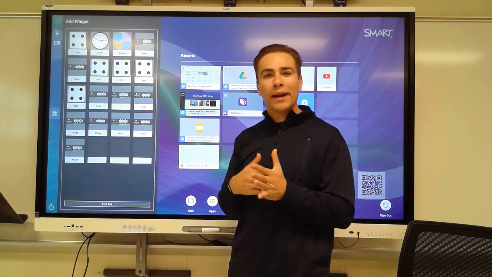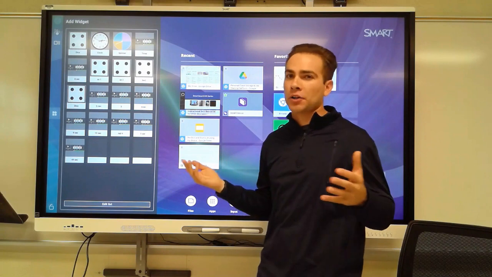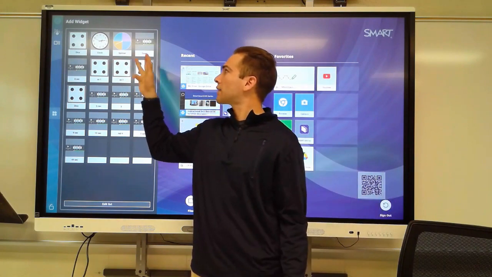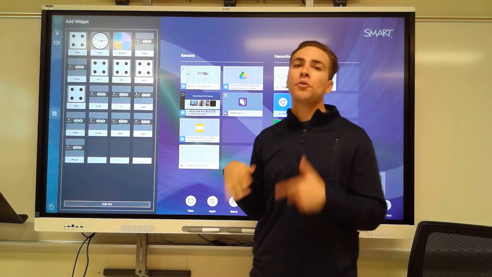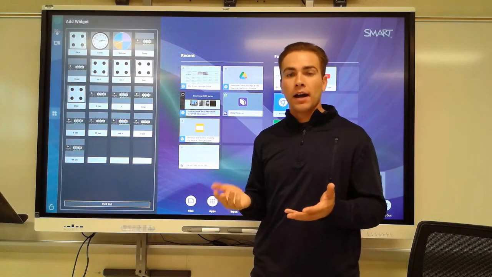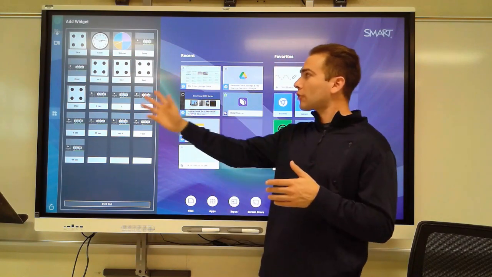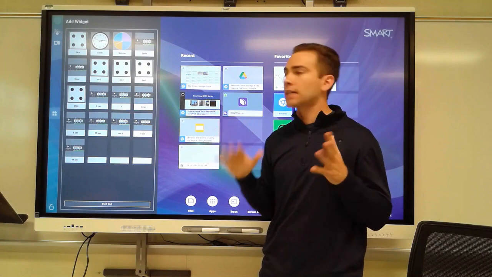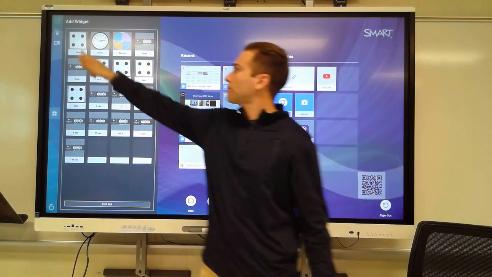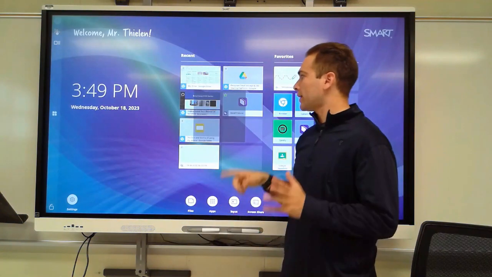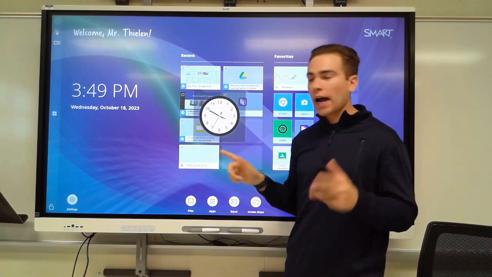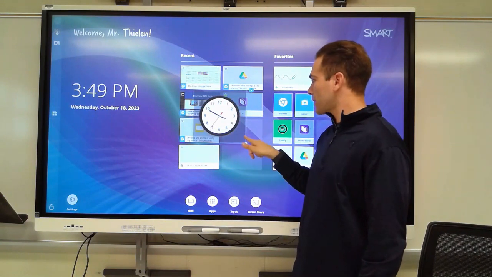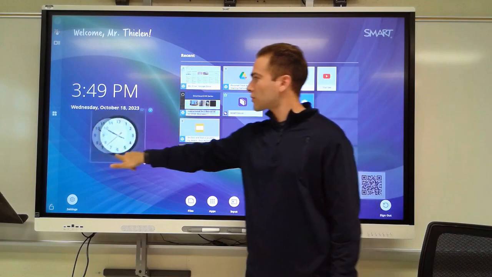But there are 4 main widgets that can be accessed anywhere on your board. That is the dice, the clock, the spinner, and the timer. We'll go through each of those in depth a little bit later, but I just want to highlight first that there's 4 main widgets that can be brought in just about anywhere. So for example, I can bring in a clock directly on my home screen. Just as a quick example, and if I press it, I can even drag it around.